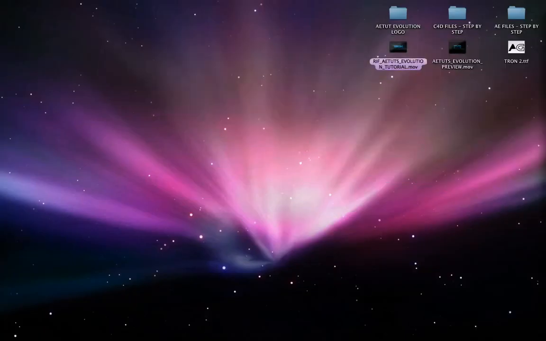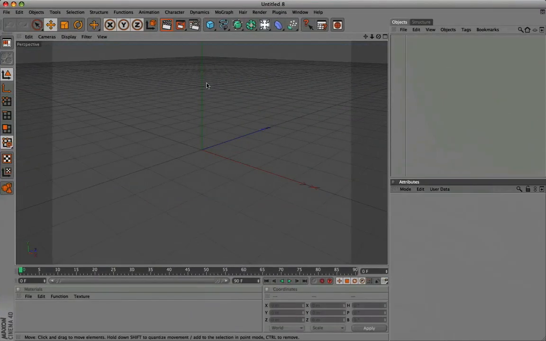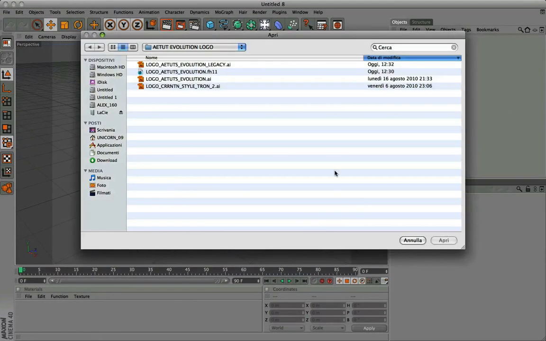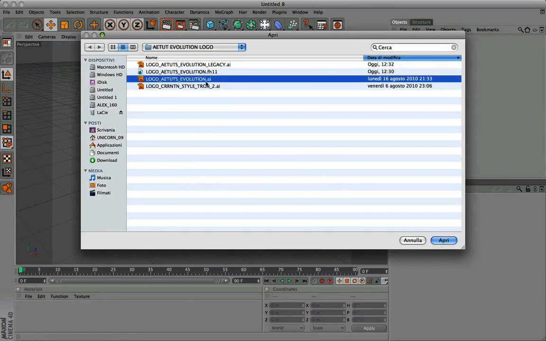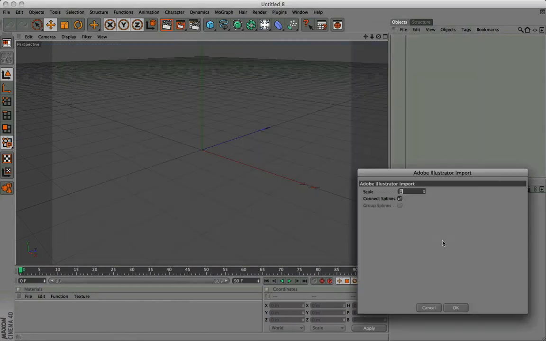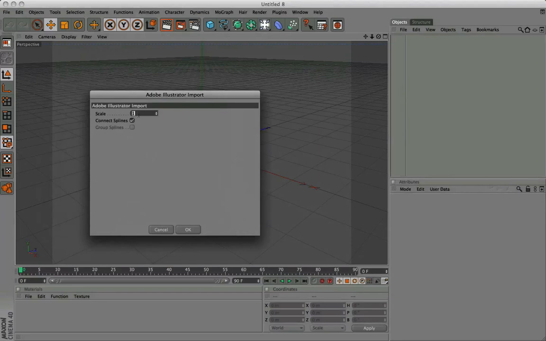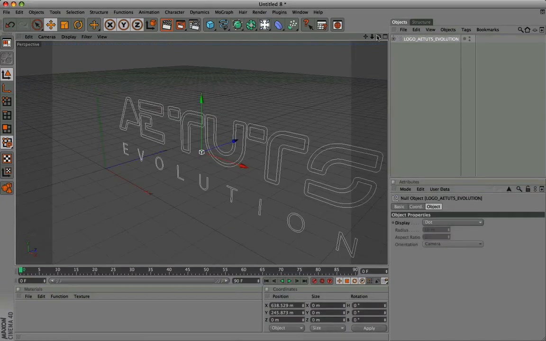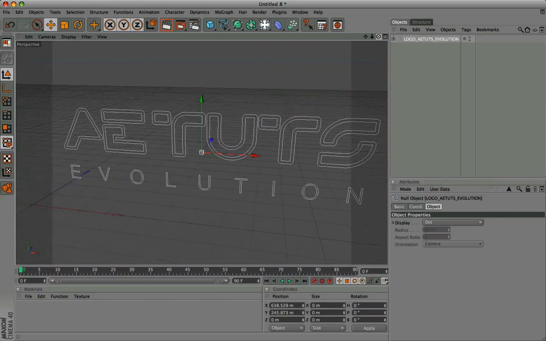You can import the vector logo VFX within Cinema 4D in two ways. The first is File, Merge, and selecting the folder AETUT Logo Evolution, the file Logo VFX Evolution.I. In this case, the control panel indicates the scale of import. Confirm by clicking OK. So, we imported the logo VFX Evolution.